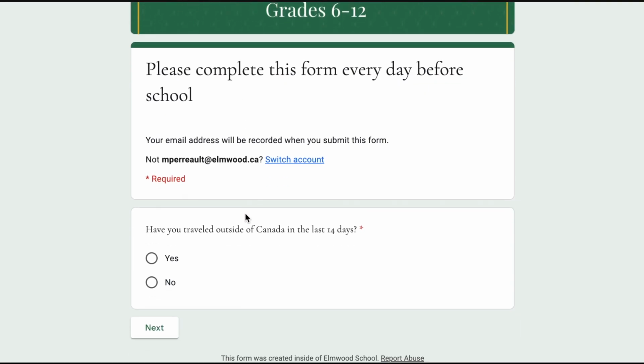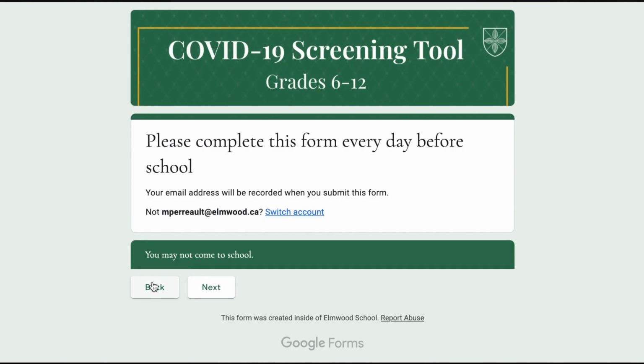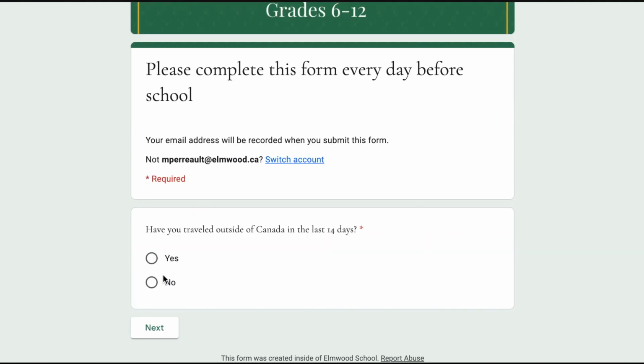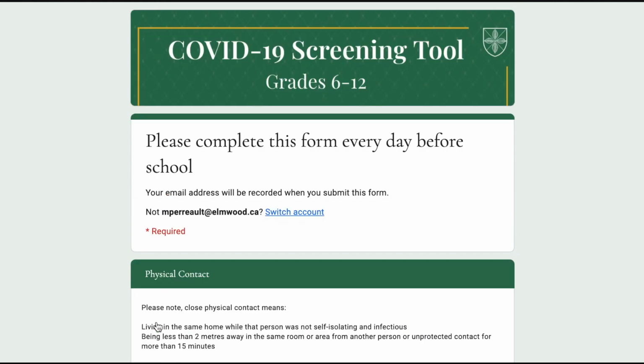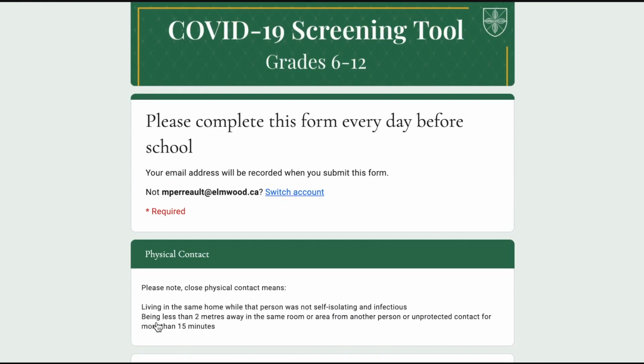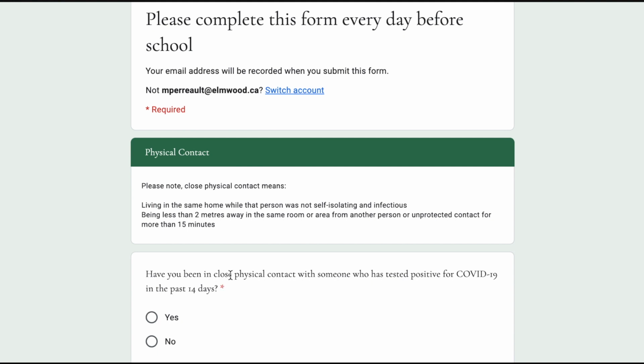When I preview this form now, it asks them the question, have you traveled outside of Canada? You'll notice it's capturing my email address here. Have you traveled outside of Canada in the last 14 days? Yes. Next. You may not come to school. However, if I say no, then it takes me on to the next section, which is about close physical contact with someone else who's tested positive for COVID-19. Again, we build the logic in much the same way.